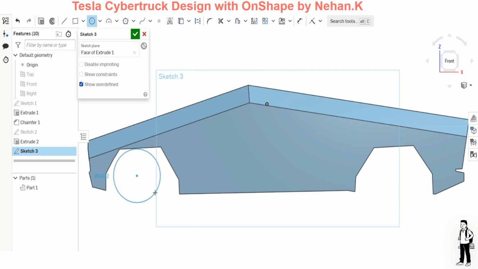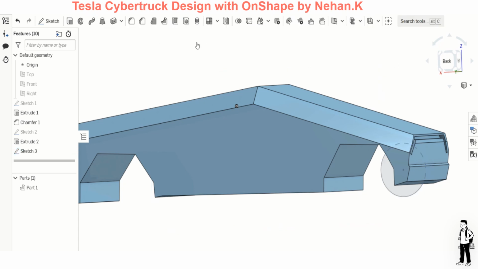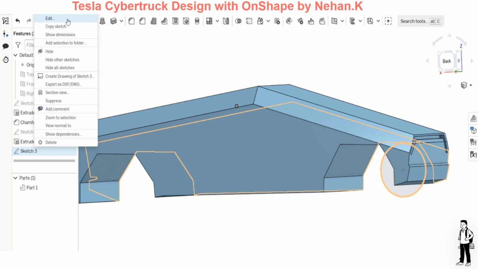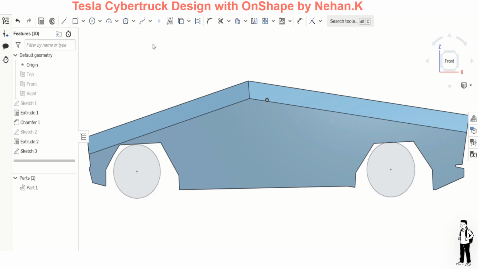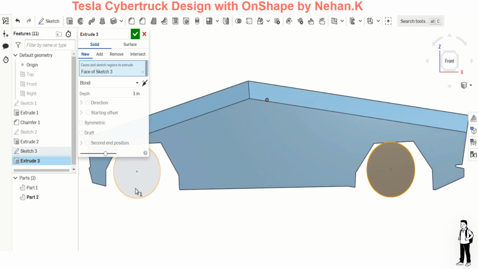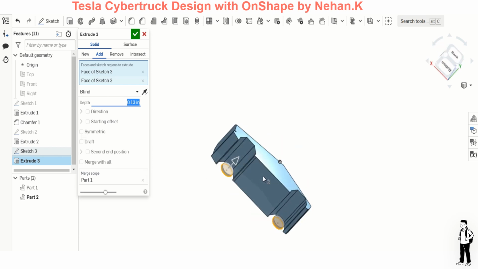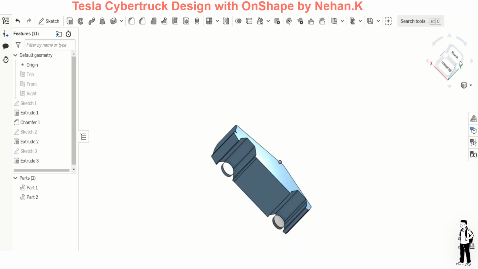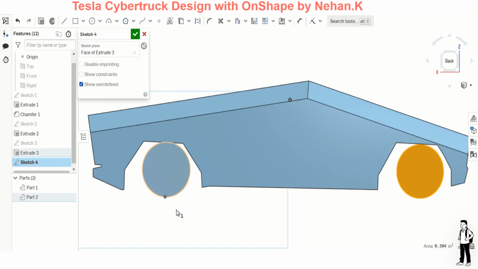Now I'm going to do the wheels, of course, and do the wheels properly. I'm going to do the wheels here. I'm going to do the wheels over here. Now I'm going to go to Extrude 3, and that's way too big. I'm gonna push it that way a bit, and yeah, I think that's okay.